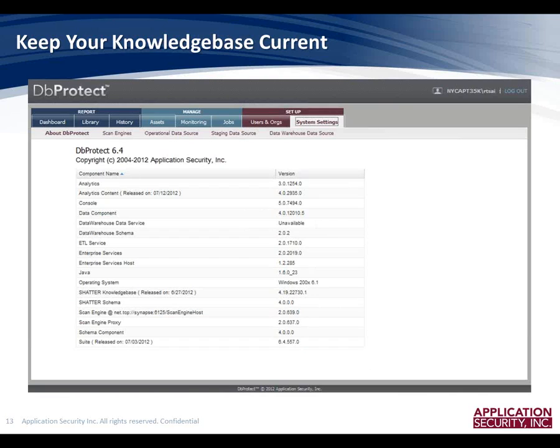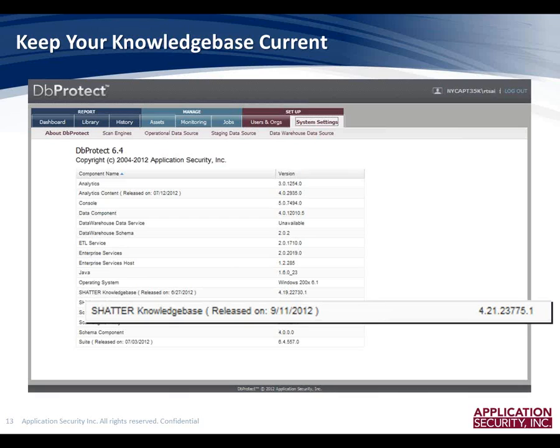Inside DB Protect, our flagship database security platform, there is a section that manages the infrastructure of DB Protect, which includes information about whether the latest knowledge base is installed.